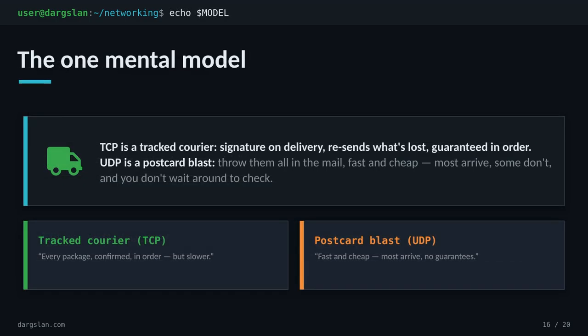And if you only remember one thing from this whole series, let it be this picture. Think of TCP as a tracked courier. Every package signed for, resent if it goes missing, and handed over in the exact order you sent it, but you pay for that in speed. UDP is more like dropping a stack of postcards in the mailbox. Cheap, fast, most of them land, and you don't sit by the door waiting for confirmation. Hold on to that image, and the rest of the decisions get a lot easier.